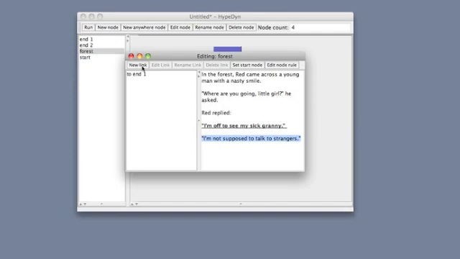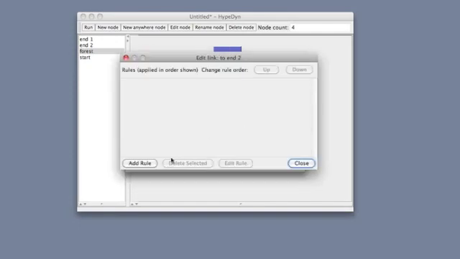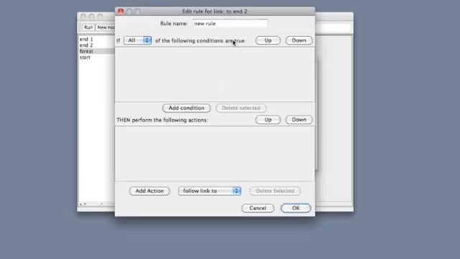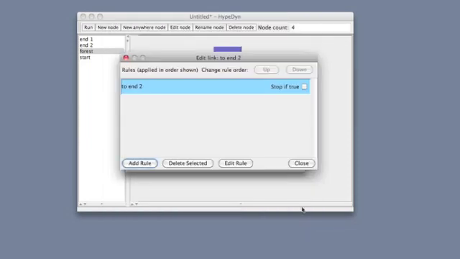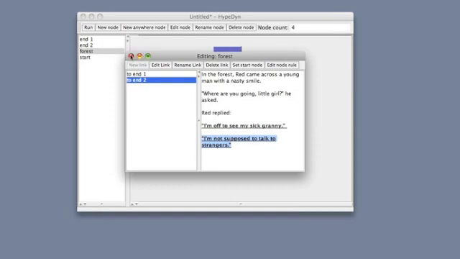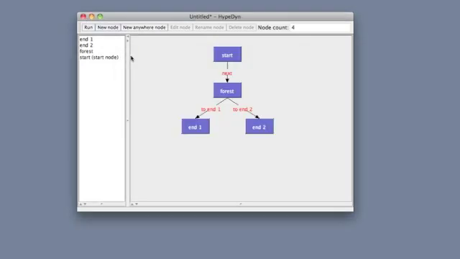Now we'll do the same for ending two. We create a link. We add a rule to the link. Name the rule. And add an action. This time the action takes us to ending two. Finally, we must specify the start node so HypeDyn knows where to start the story. Now we can run the story and see how it's turned out.